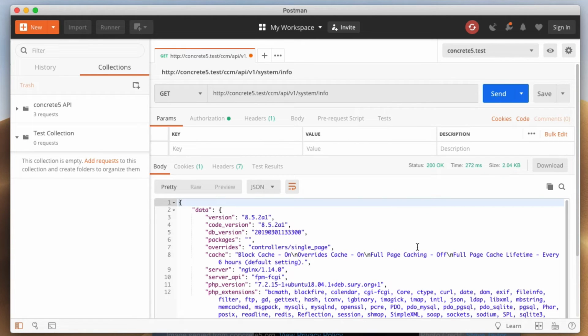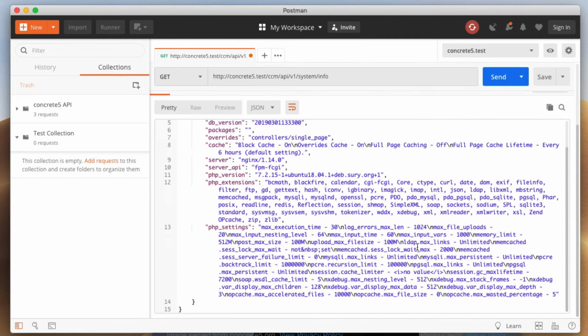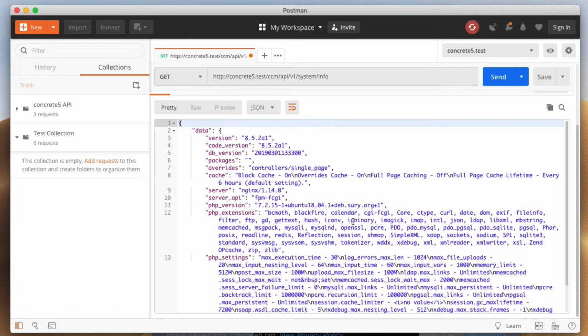And there we have it. Instead of getting an access denied, we are getting all the data about our Concrete5 site. This is just a simple JSON object that you can use your client libraries to parse. Let's do something a little bit more advanced. You'll notice this request, we sent the client ID and the client secret, but we did not need to log in as a user.